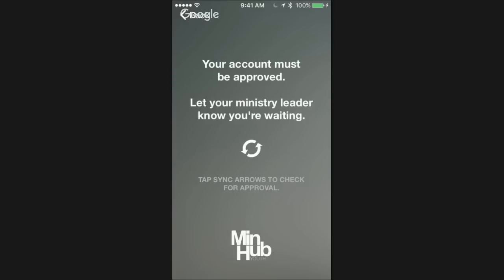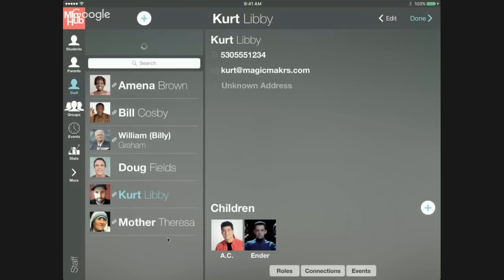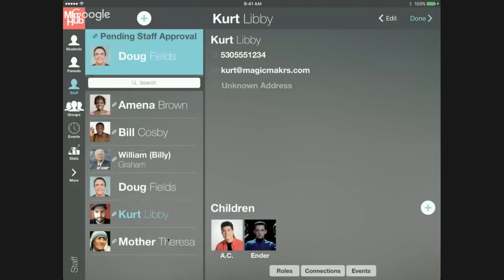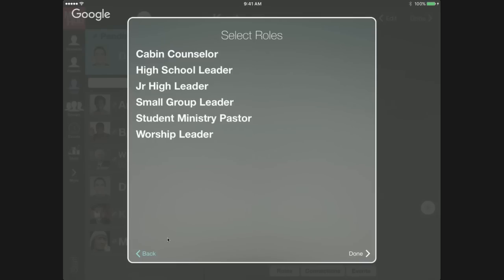So when you switch back over to my iPad, this is where my leader account is, as the youth pastor. I'm logged in over here. If I pull to refresh, it shows me pending staff approvals. Okay, Doug Fields, he needs to be approved. When I click on him, approve, yes, he's on my team. I'm going to say this guy is a cabin counselor and a small group leader.